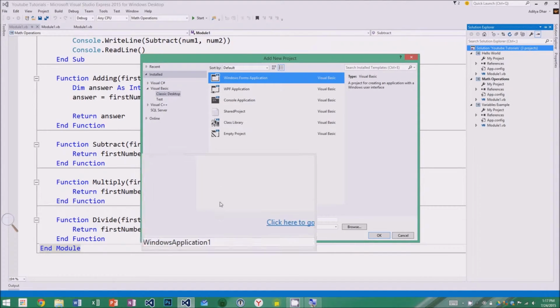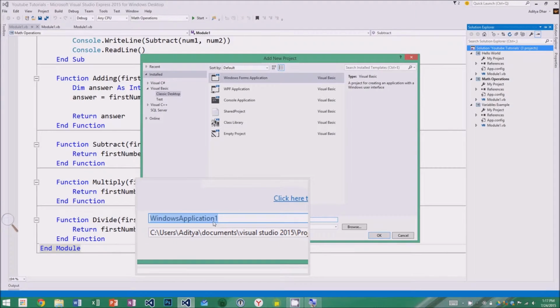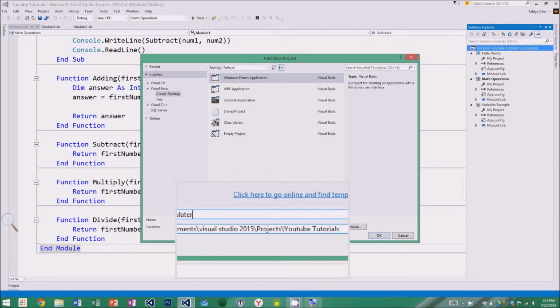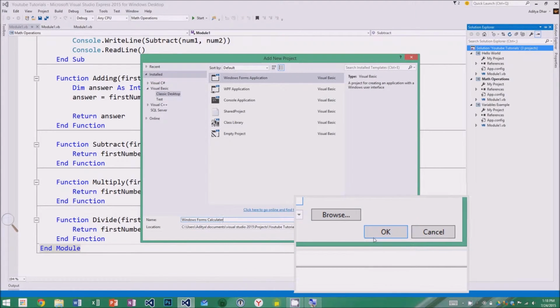So once you click that, go down here and let's name this something descriptive. Let's make it Calculator, because that's what we're going to do. Alright, so once you're done, click OK.